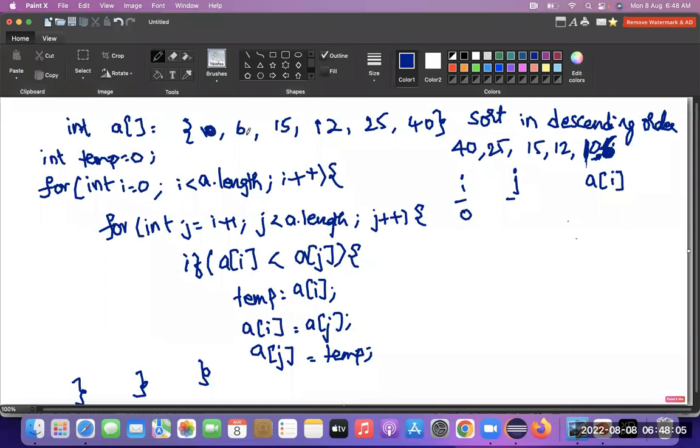What is the length of this array? 1, 2, 3, 4, 5, 6. So a dot length is 6, so this loop will be repeated 6 times. And now the j value is i plus 1. What is i? 0. 0 plus 1 means 1. So j value will be 1.